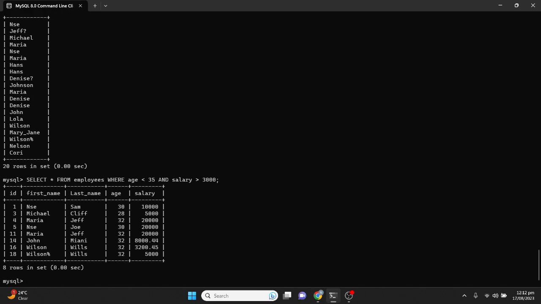Now notice that in this table, in the age column, we have ages less than 35. All the ages returned are less than 35. That's meeting this condition of age less than 35. And then in the salary column, we have salaries greater than 3,000. So here in the salary column, you're going to see that all the values are salaries greater than 3,000. That's meeting this second condition.